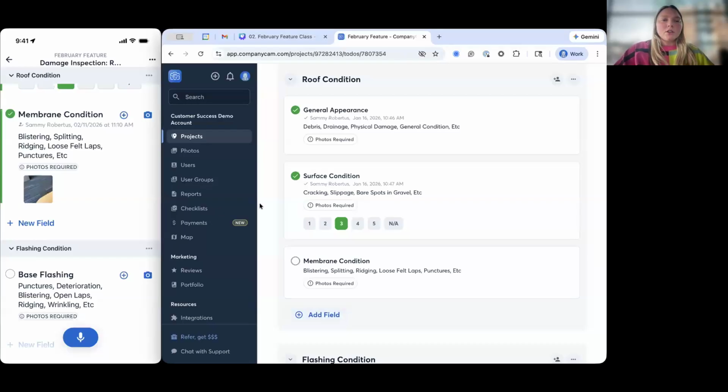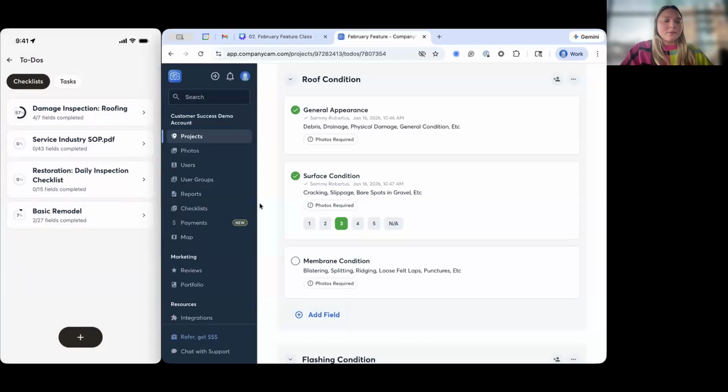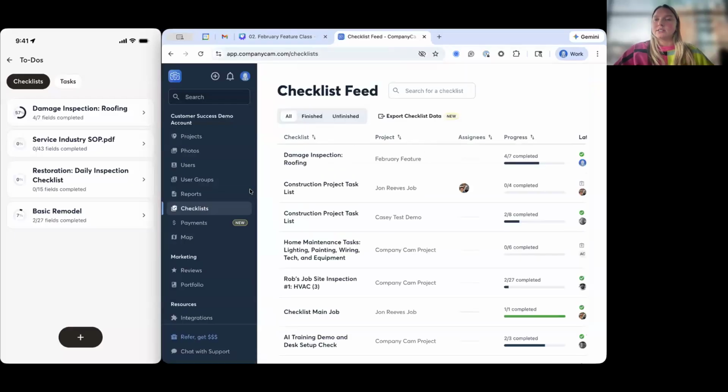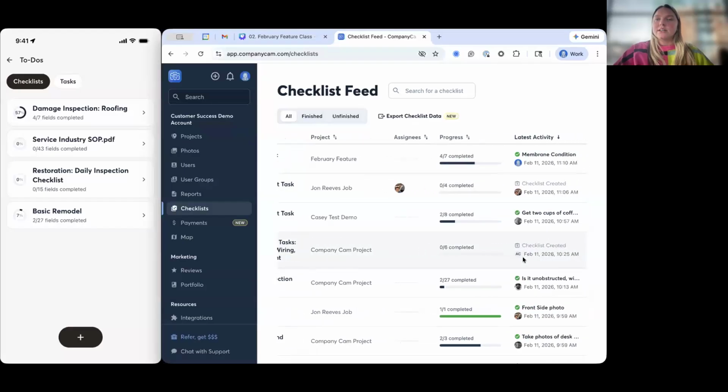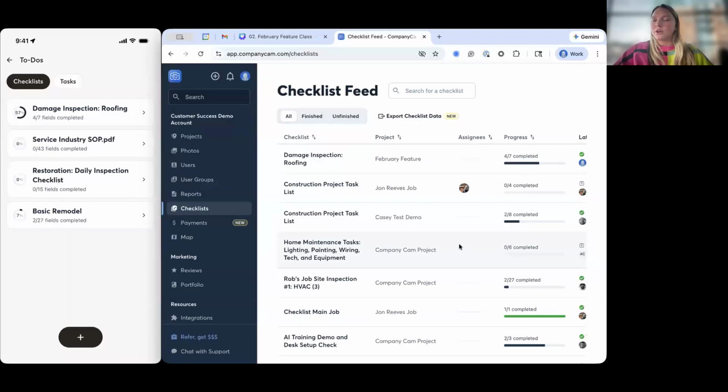So we're first going to look on our desktop here, and we're going to look at this checklist tab on the left-hand side. And this is where you can see all your checklists in your entire CompanyCam account. So you'll see your all, your finished, and your unfinished checklists. You can see which project they're in, who's assigned to it, and the progress. It's just nice to be able to see a full list of all of the checklists in that feed.